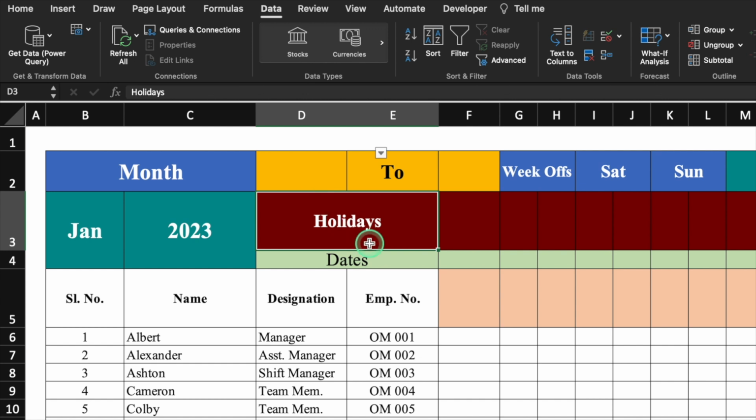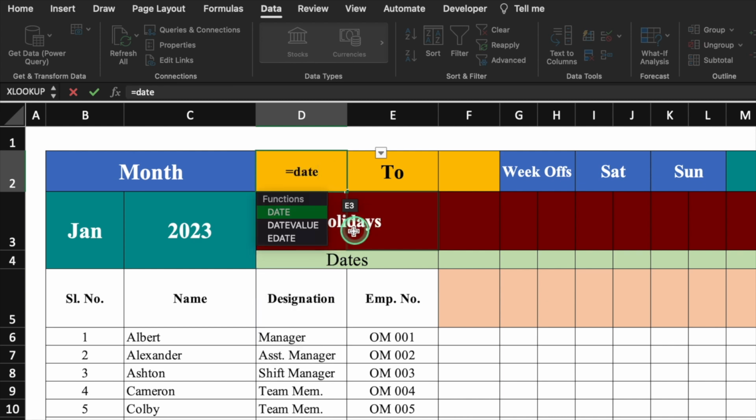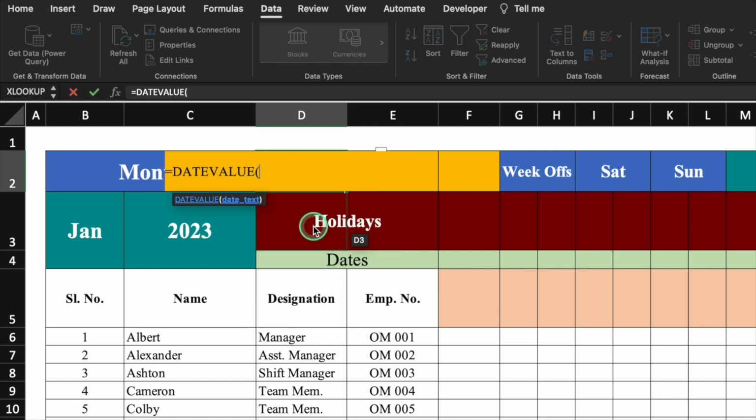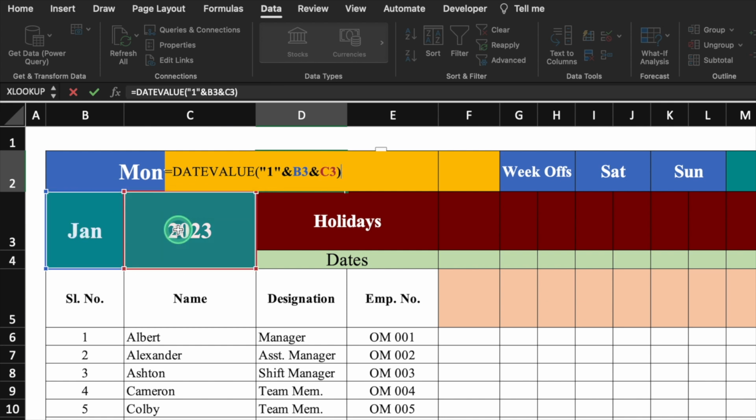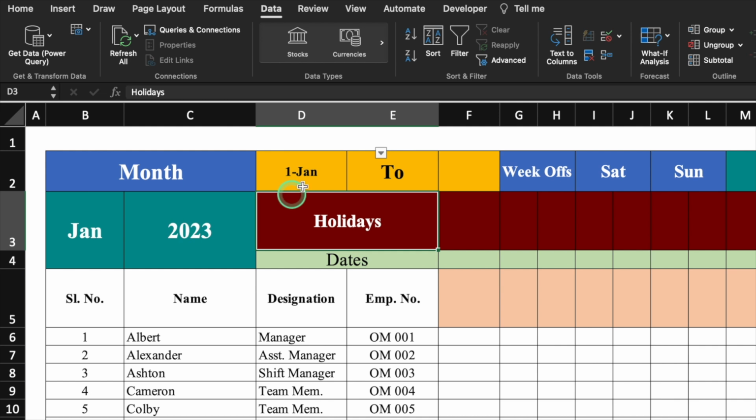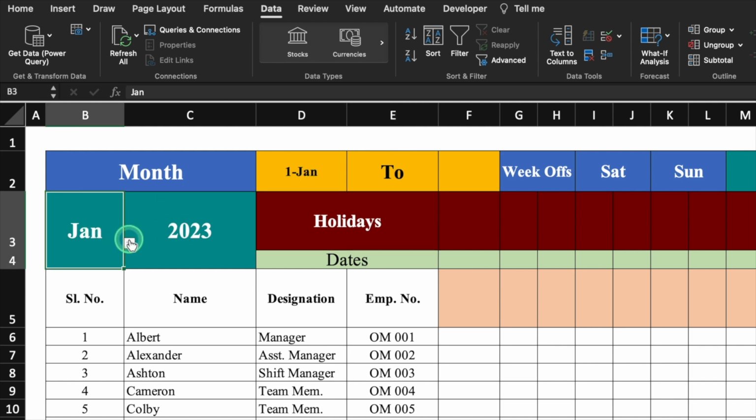Now we will insert formula for dates and the formula will be equal to DATEVALUE, bracket open, double inverted comma 1, double inverted comma close, and we will select the month and we will select the year. We will close the bracket and we will hit enter. So first date got inserted. When we will change the month, the first date will also change.